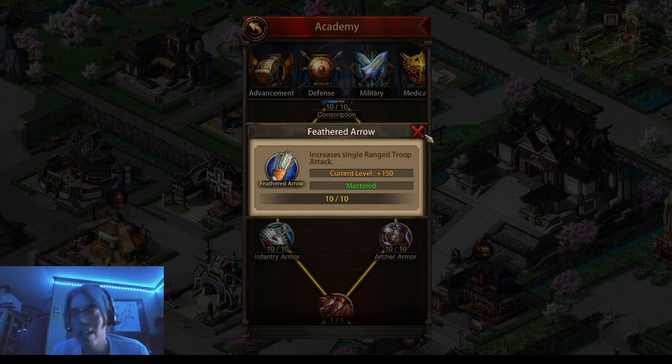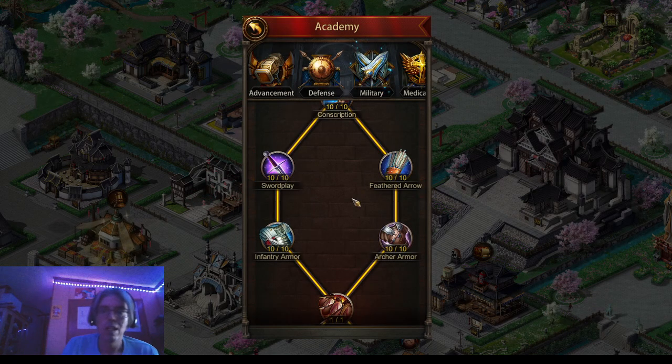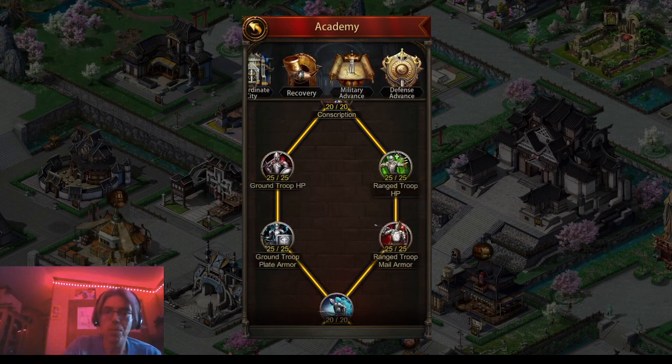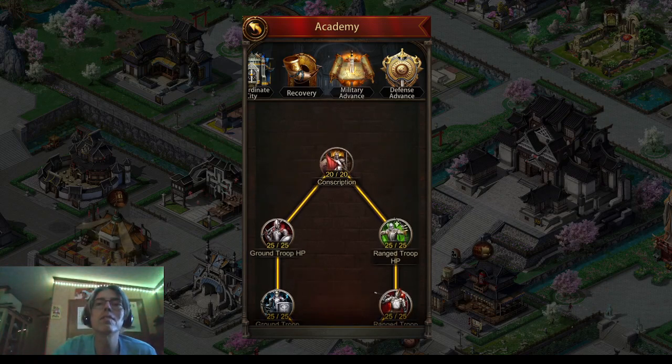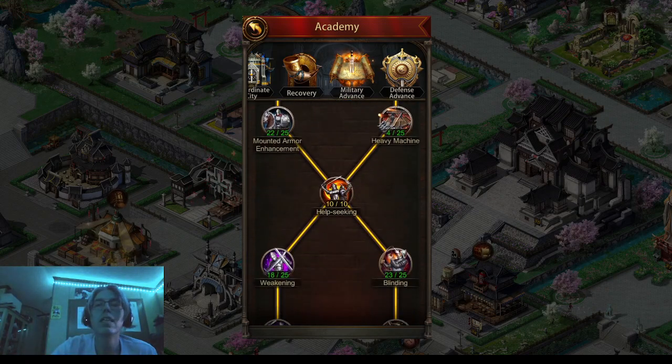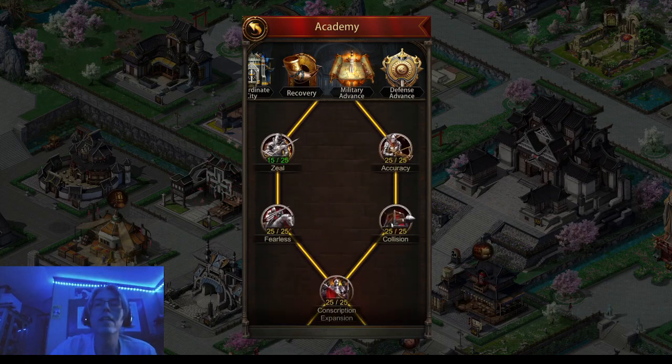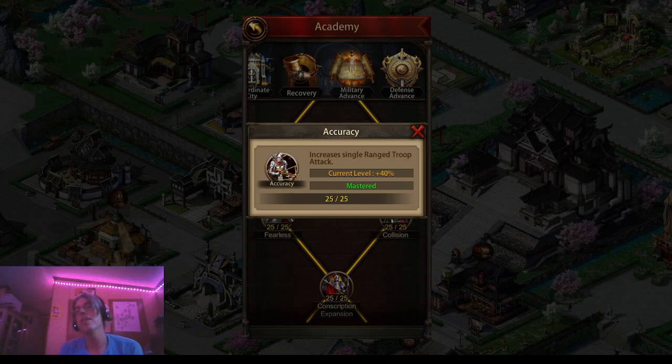And there's also military advance. Now, in the advanced military, increases single range troop attack, all the way maxed out, 40%. Now, we are looking at a percentage buff.